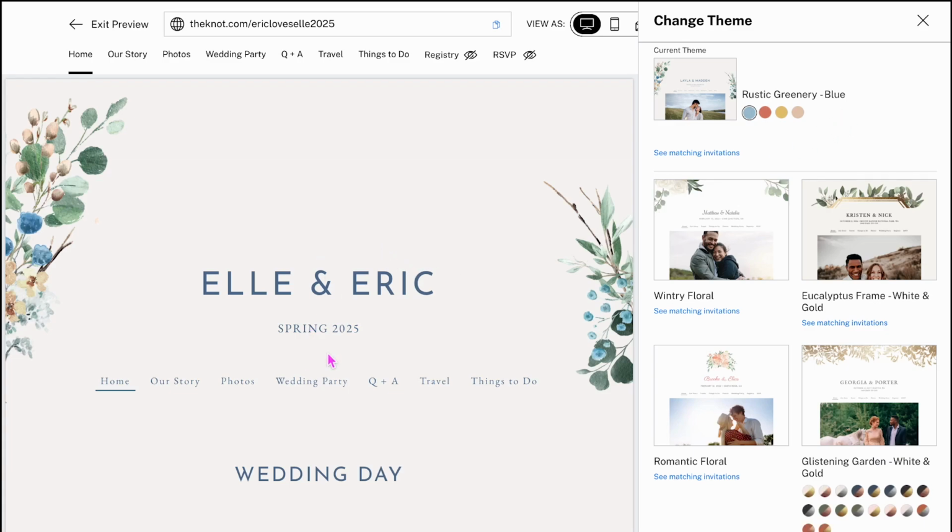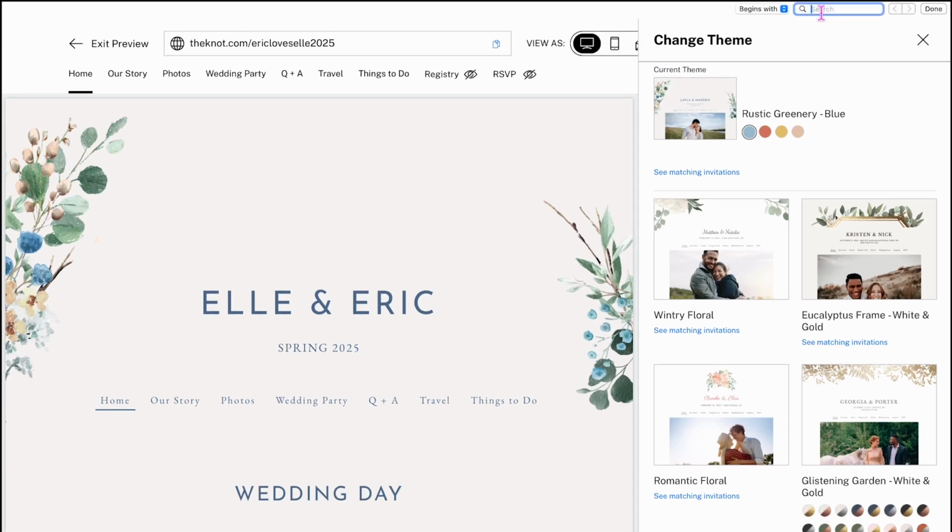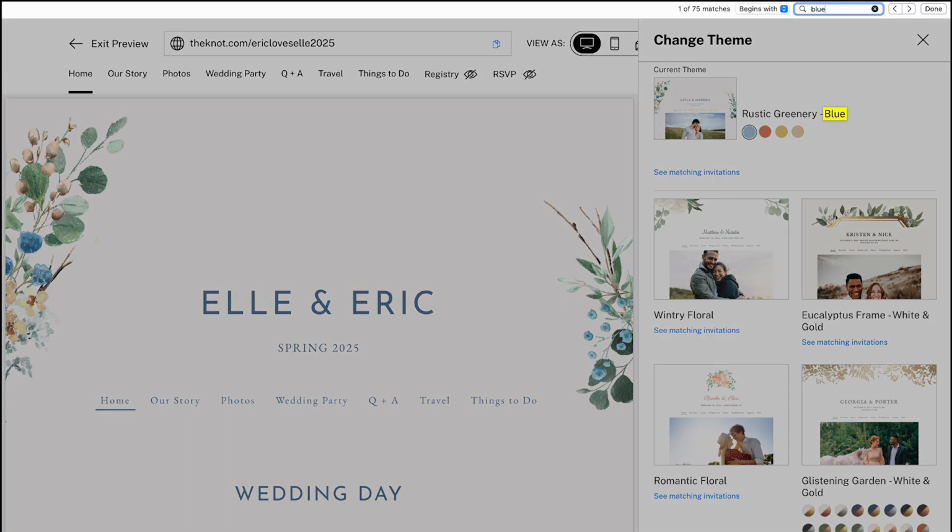You can change your themes. Over here, you can do the same thing. You can change your themes. You can use your search where you do Command F or Control F so that you can have your little search bar that you can see up there in the top right-hand corner. And you can search all of those themes. That way you can change any of them. You can search by barn, you can search by rustic, even by the color if you'd like to.